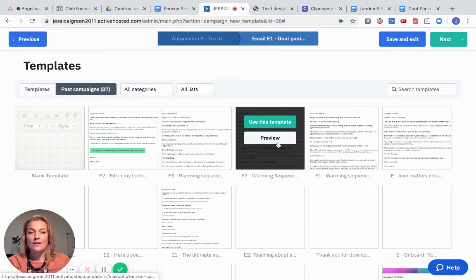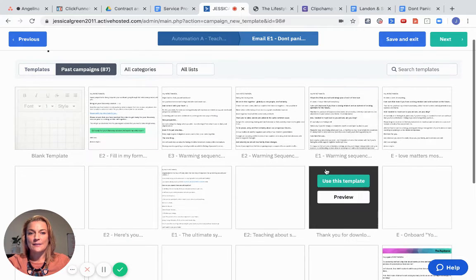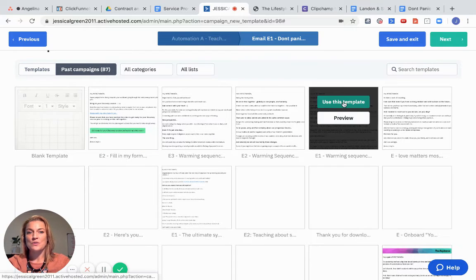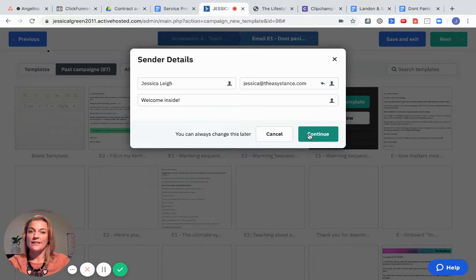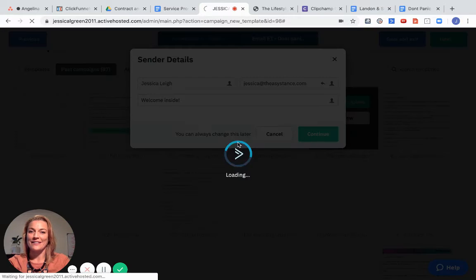As you can see, E1 warming sequence, I'm just going to use this template and I'm going to say, welcome inside. Now, this heading here is the subject line that will be received by your prospect. So just make sure you update that accordingly. You can always go back and change it later if you don't like the heading that you've created. In this case, I'm going to say welcome inside for the first email, and it's going to move along to the email template that I've selected.